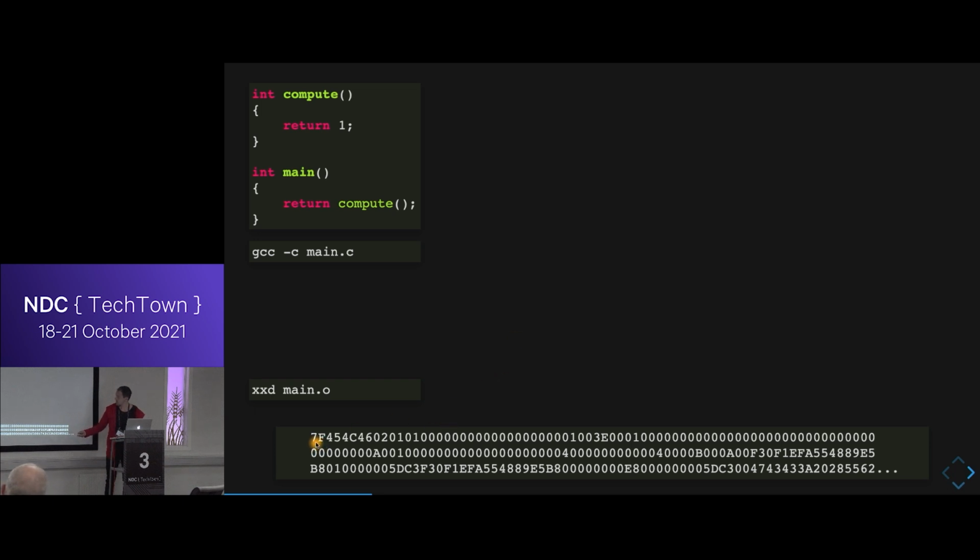There's this 7F, but then we have the ASCII values for E, L, and F: 45, 4C, 46. That's ELF in ASCII. And ELF stands for the Executable and Linkable Format. That's the binary format you have on Linux for object files, binaries, libraries, stuff like that, and other Unixes as well. It comes from, I think, Solaris in the 80s or something. It's been here for a long time.